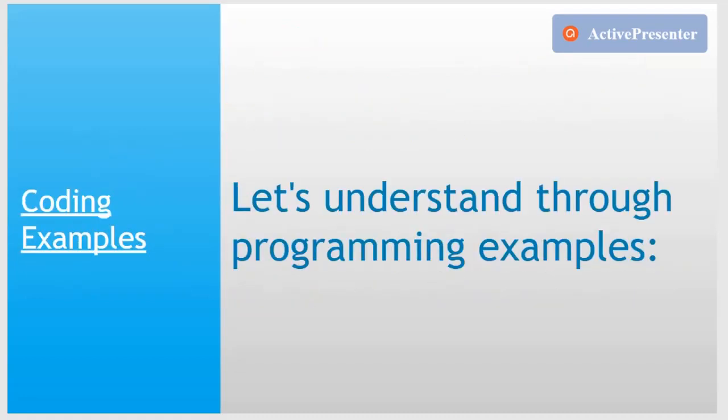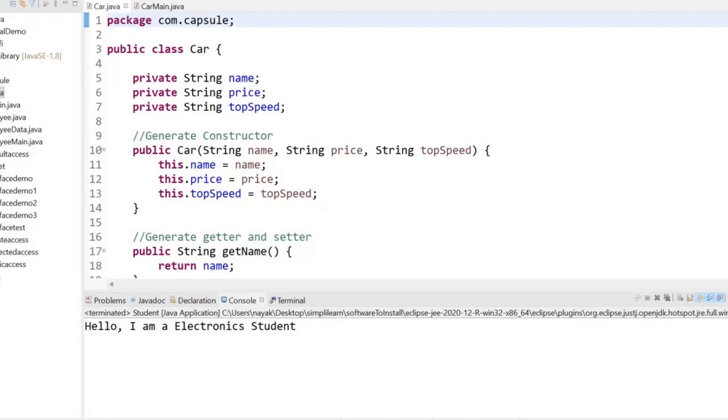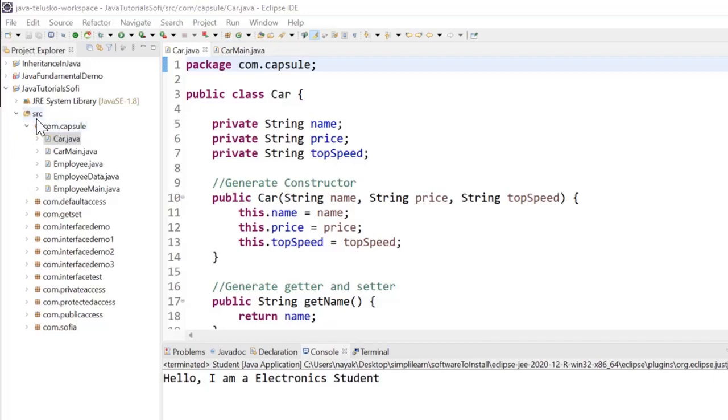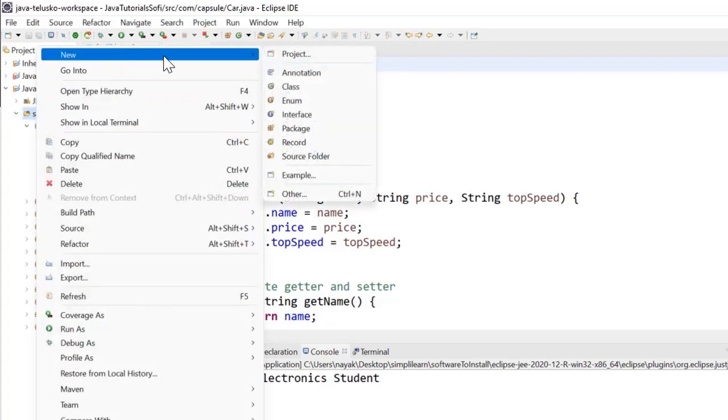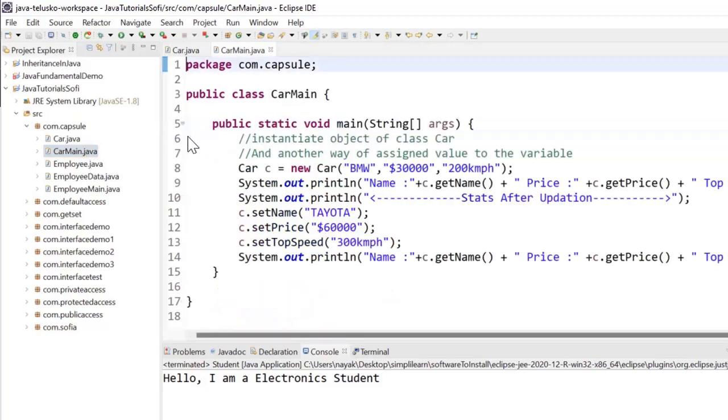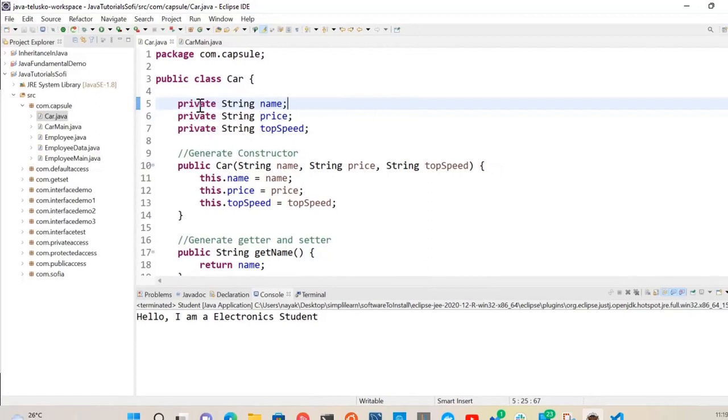Let's understand through an example. Here I create another package, com.capsule. Right click here, go to New, then Package, and give the package name. Inside that I create two classes. One class is Car, which contains the private variables, and another is CarMain, which contains the main method. From CarMain we can access the Car class. The variables of the class Car are declared private, so they hide the data.